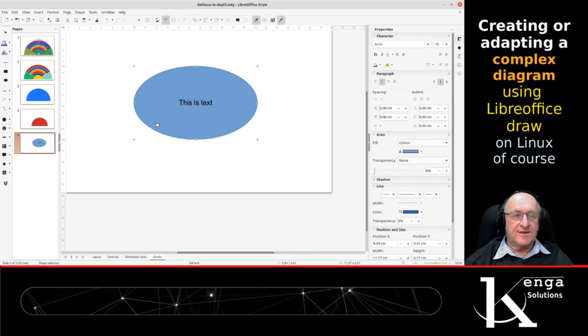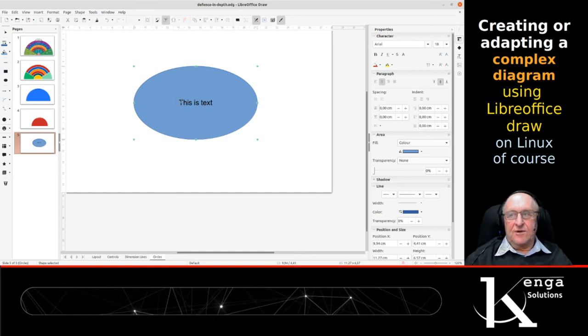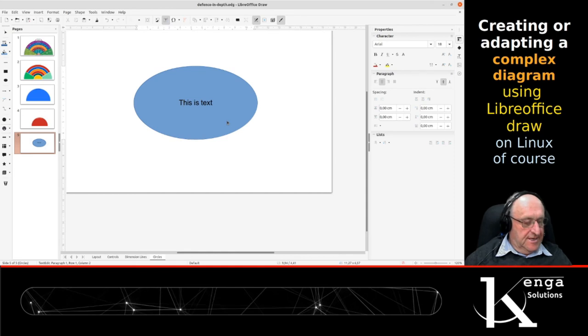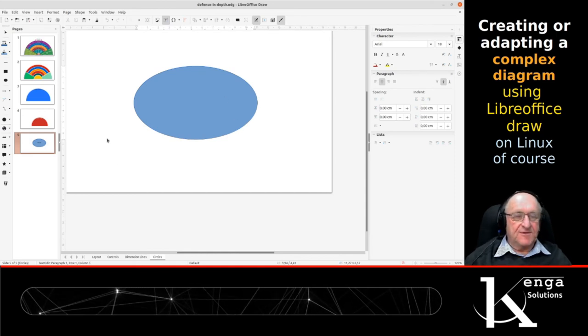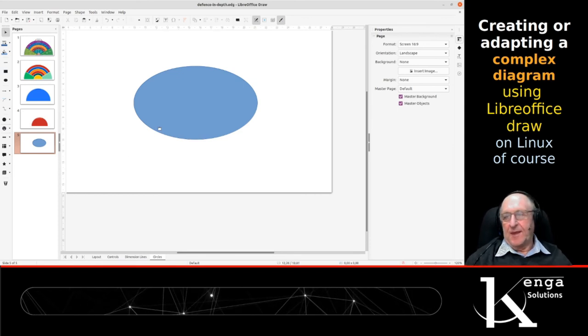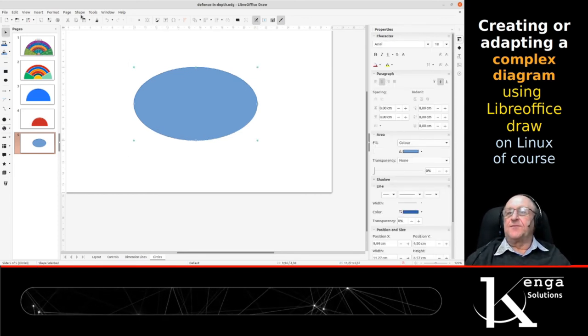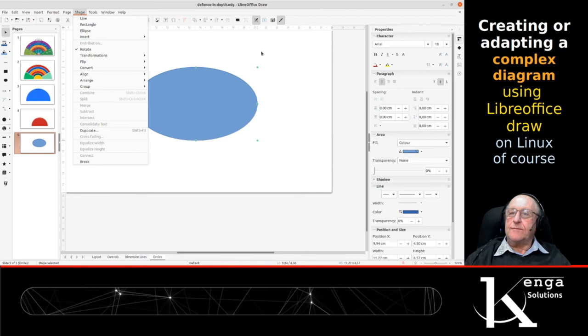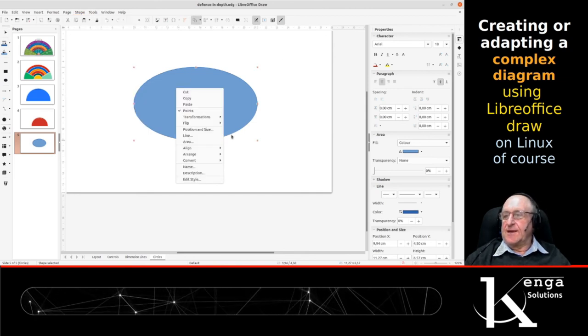So we need to convert that circle into a curve. Now, we need to take the text out of it because if there's text in it, the text is also going to be converted to curves, and that won't help us at all. So let's take this, go to Shape, or we can just simply right-click it.